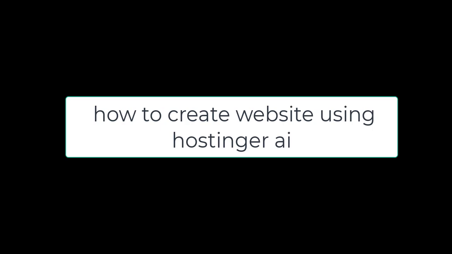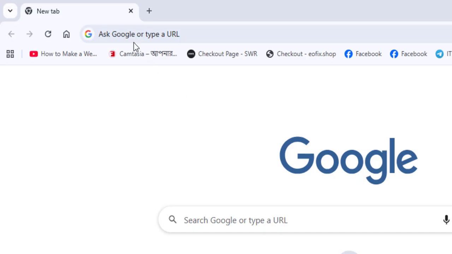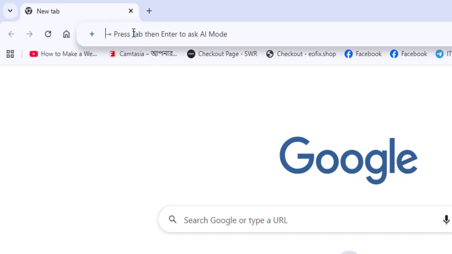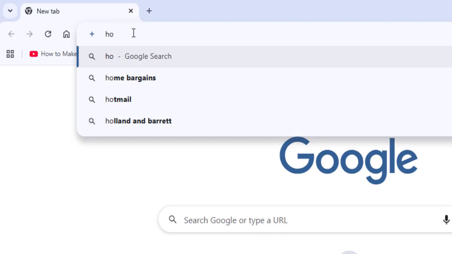How to create a website using Hostinger AI. To build a website using AI, first, I'll go to Google and search for Hostinger.com to visit their official website.